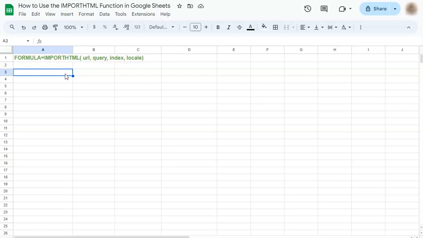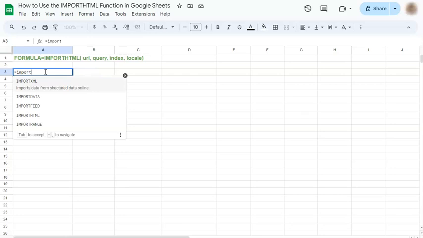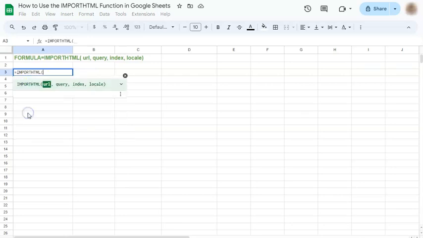Let's get started. So first we have the formula right here. We have your URL, your query, your index, and your locale. We'll try and figure them out as we do the formula. Let's start with our equal sign. Type in import, select import HTML from the drop-down menu.